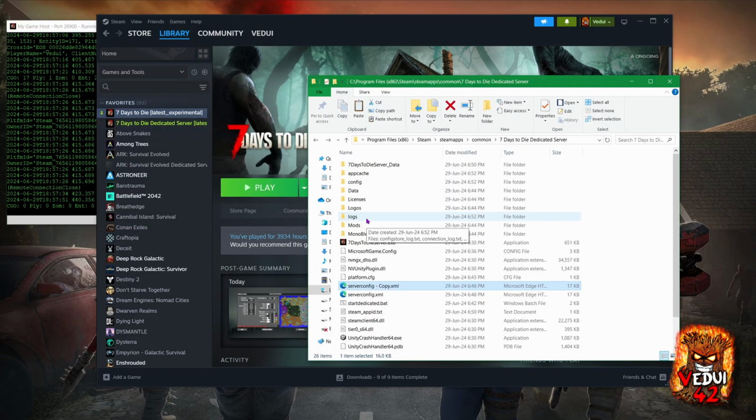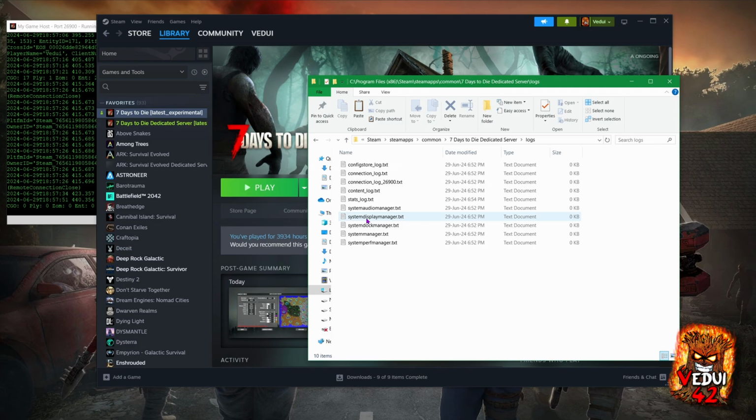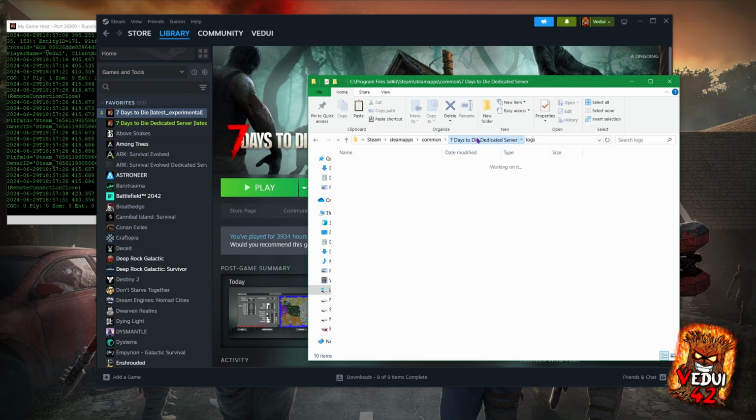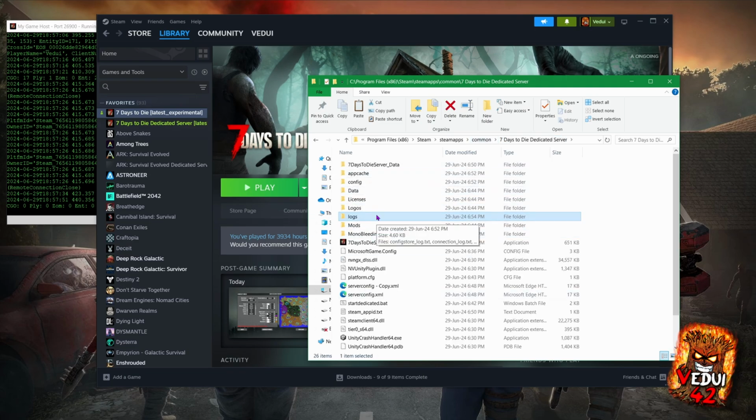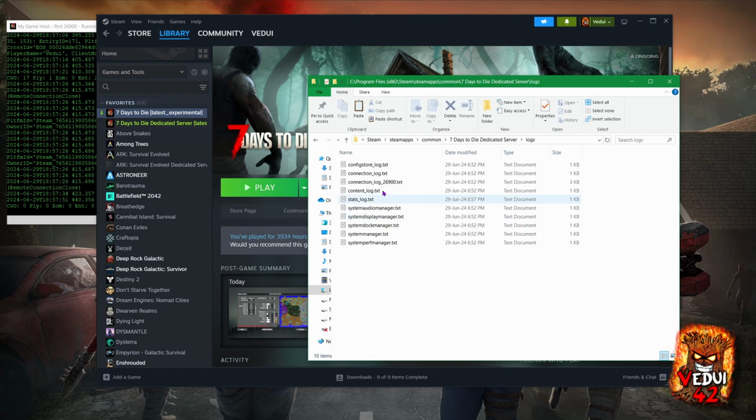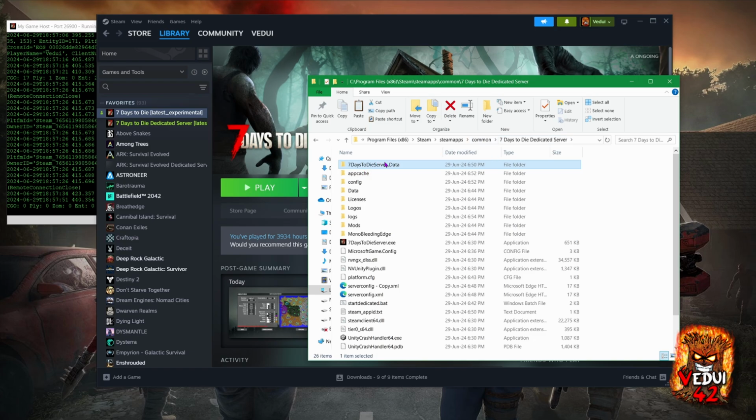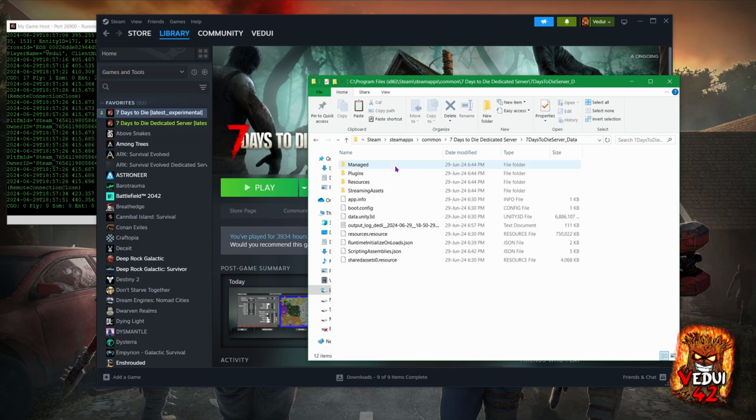So what if you run into some issues and you want to check the logs? You want to go down into the local folder of where the game is installed, or the server is installed rather. Go to logs and you'll have a bunch of log files in here that you can check out. You can also go to the 7 Days to Die server underscore data and go to the output log.